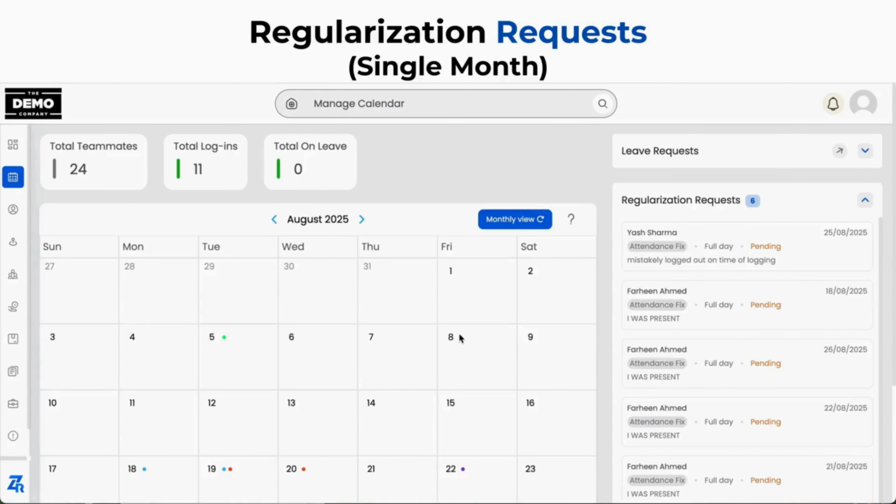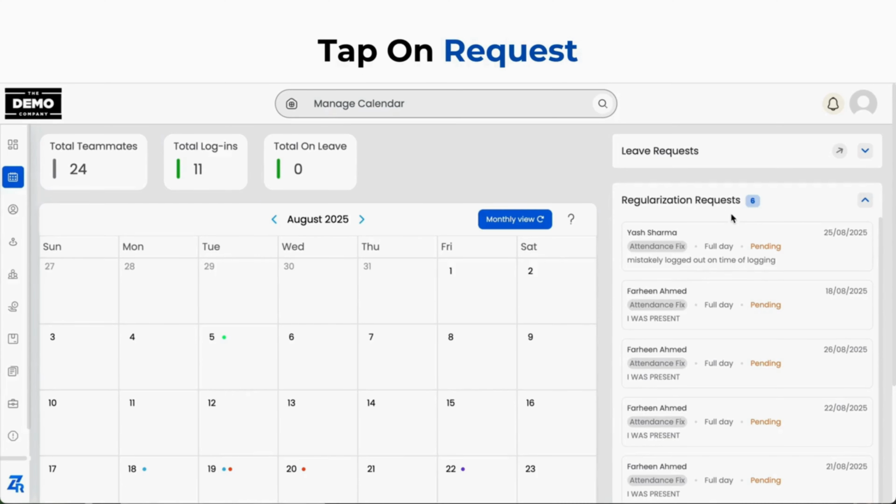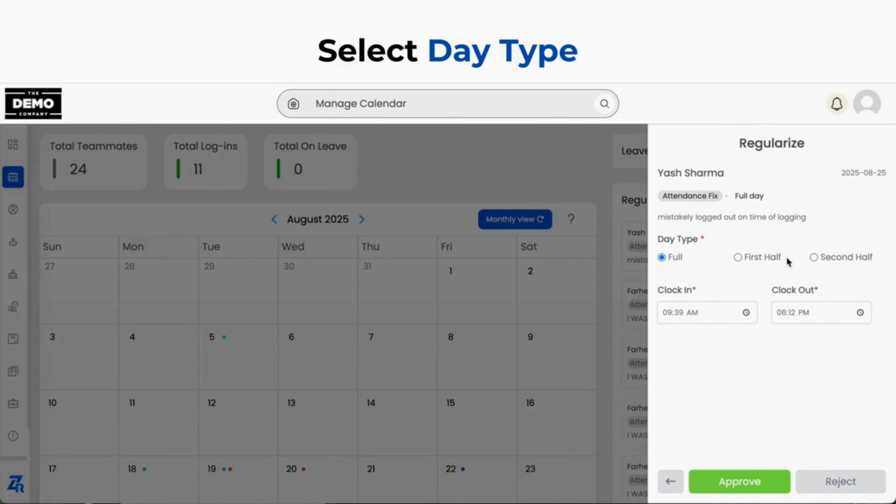You can view regularization requests for a single month to check all attendance adjustments within that period. Tap on a request to view its details and take necessary actions. Select the day type. You can choose multiple options for the day type, full day, first half, or second half, to filter the request as needed.